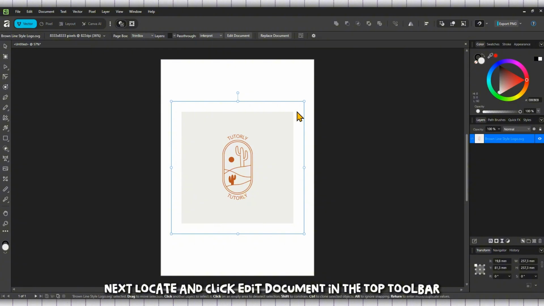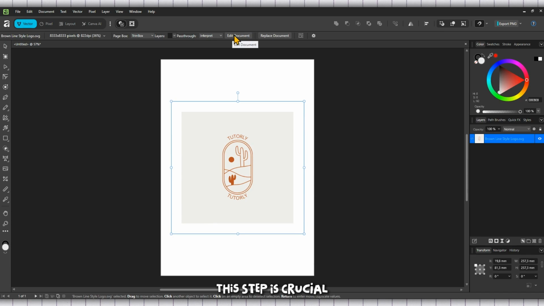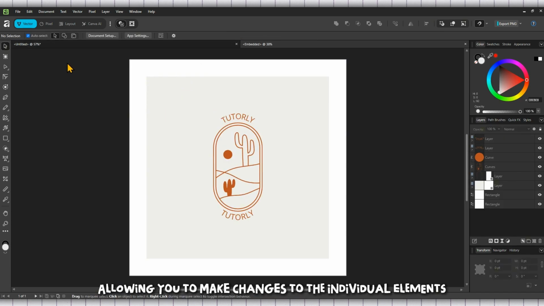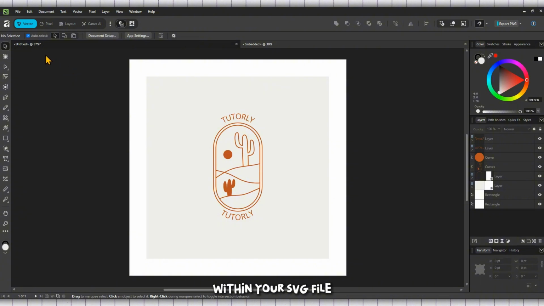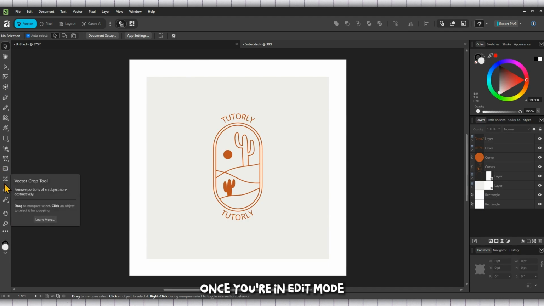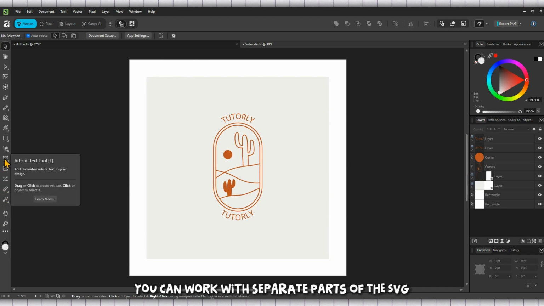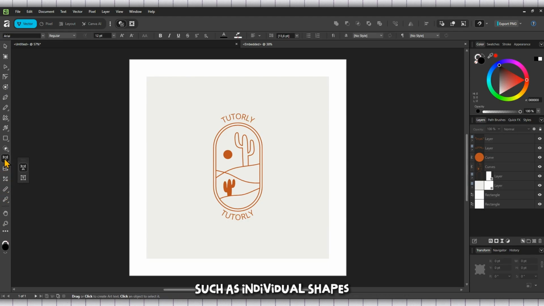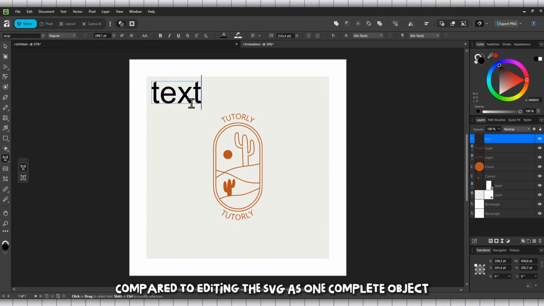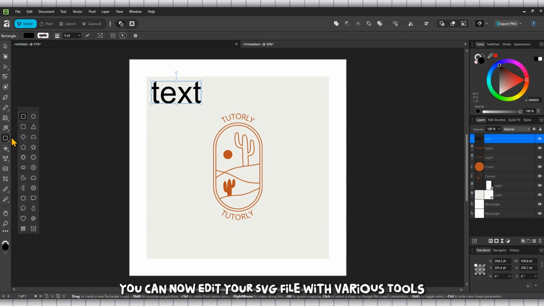Next, locate and click Edit Document in the top toolbar. This step is crucial because it switches your workspace into edit mode, allowing you to make changes to the individual elements within your SVG file rather than treating it as a single object. Once you're in edit mode, you can work with separate parts of the SVG, such as individual shapes, paths, colors, and text elements. This gives you much more control compared to editing the SVG as one complete object. You can now edit your SVG file with various tools.